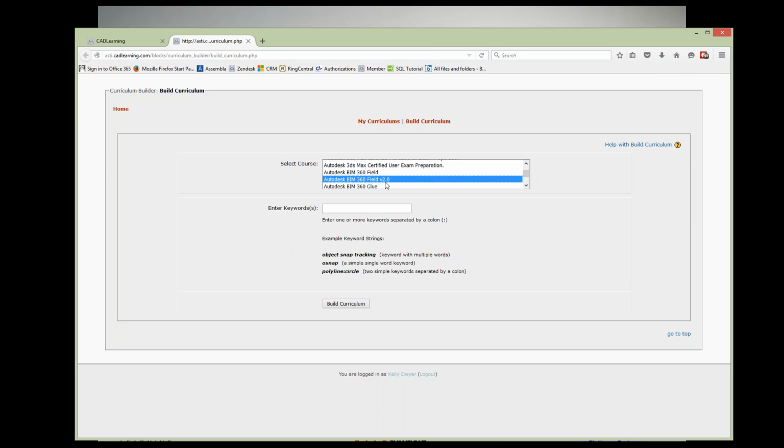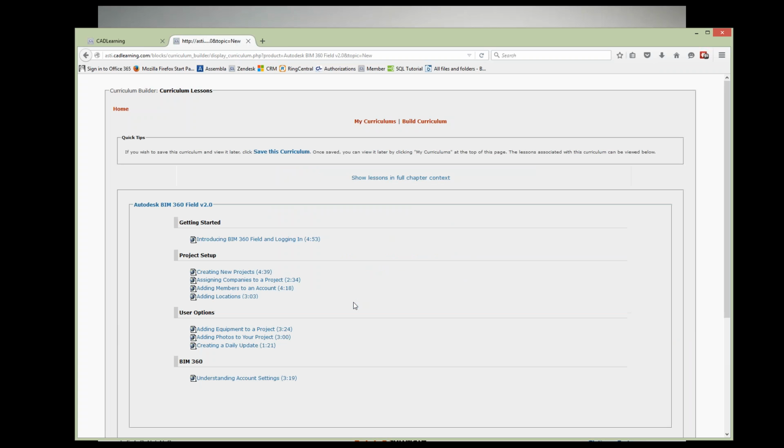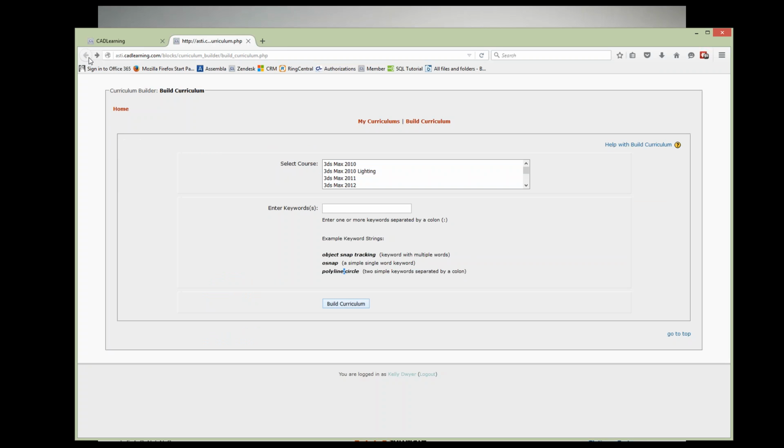Once you've selected the course you need, you're going to enter the keywords. So maybe you just want to see what was new in version 2.0. You can enter as many keywords as you'd like, and you can separate them with a colon if it's not a phrase, if they're independent keywords. And once you've entered your desired settings, you're going to click Build Curriculum, and it'll fetch you a list of everything that matched. Then, of course, you can save it, and it'll add it to your list. Now, if you didn't get the results you were expecting, you could click back without saving and try again.